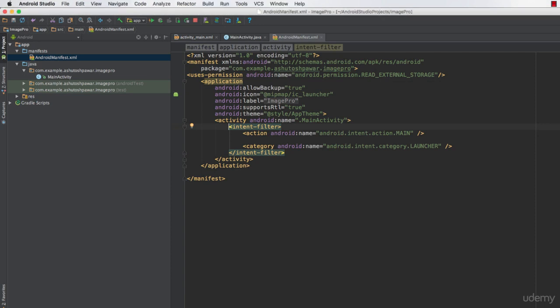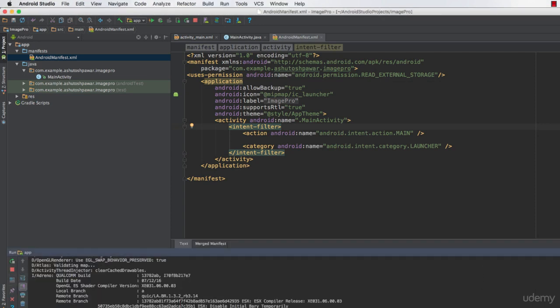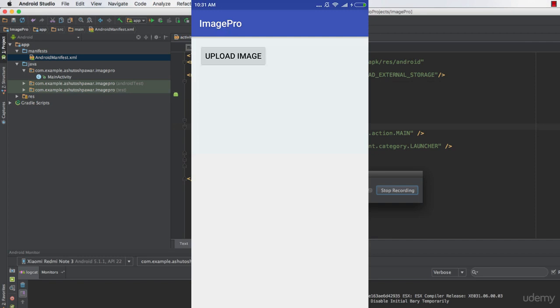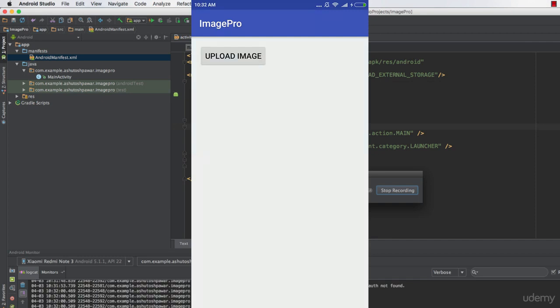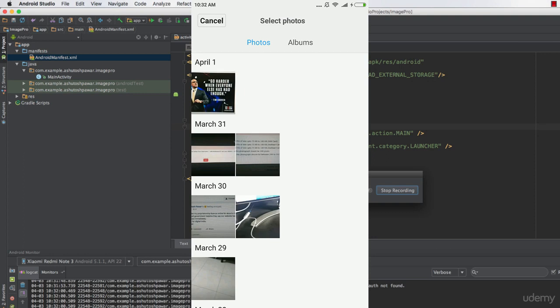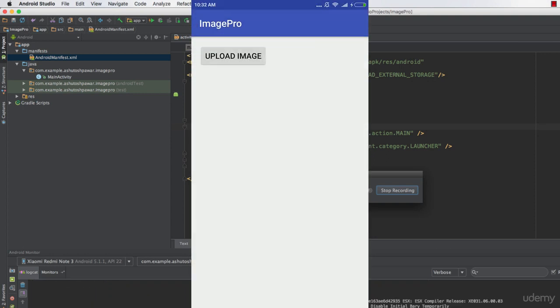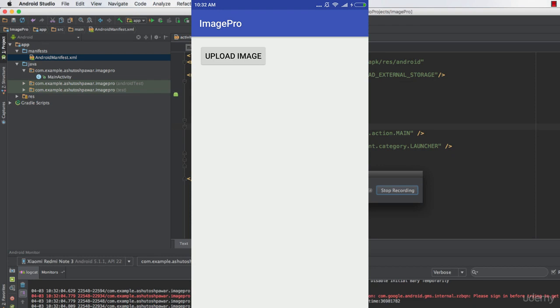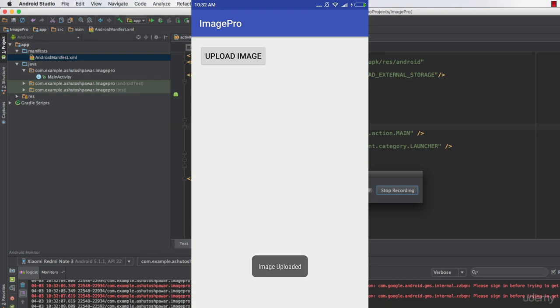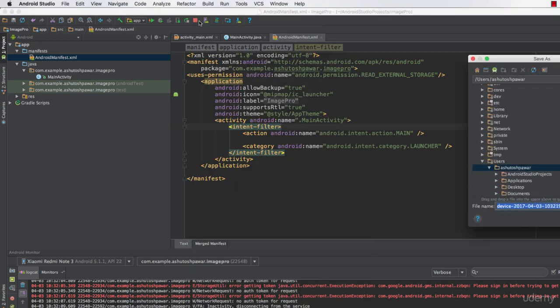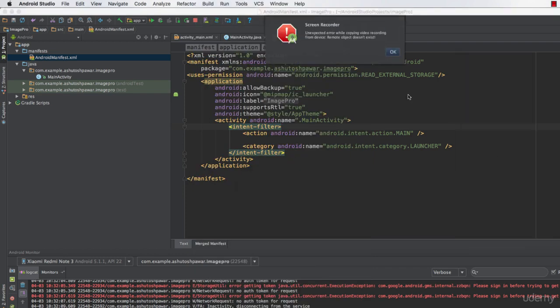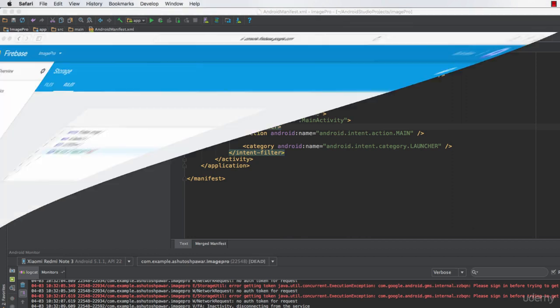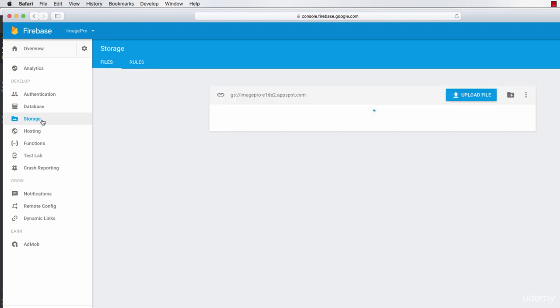Okay, as you could see, the application is up and running. So let me just record my screen. Okay, as you could see, we have our application. I'm going to click upload image, go to gallery, select this image right over here. And if you look on the screen, it says no auth token for request, but soon we are going to get a toast here. And as you could see, it says image uploaded. So let me just stop the application and we will go into the storage and check if the image is actually stored over there.